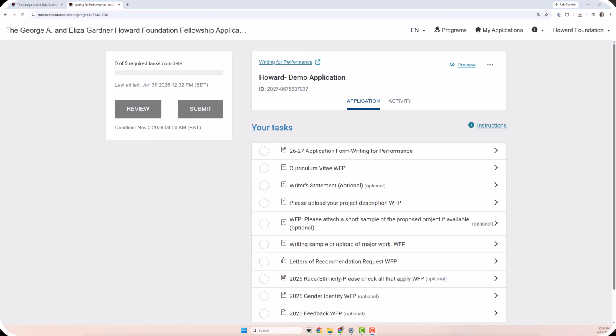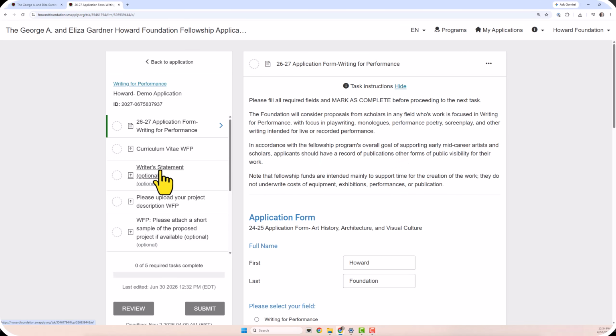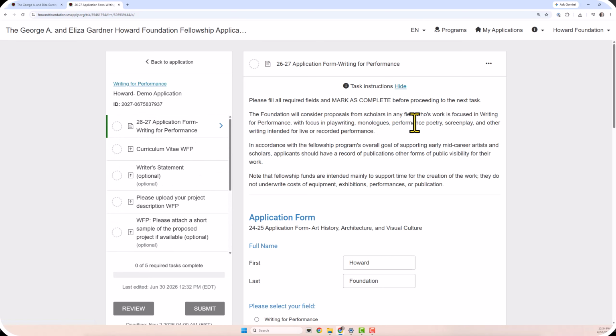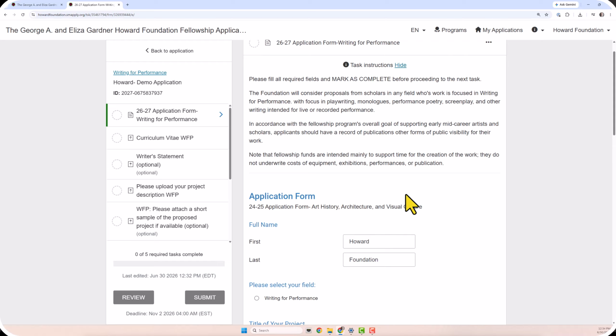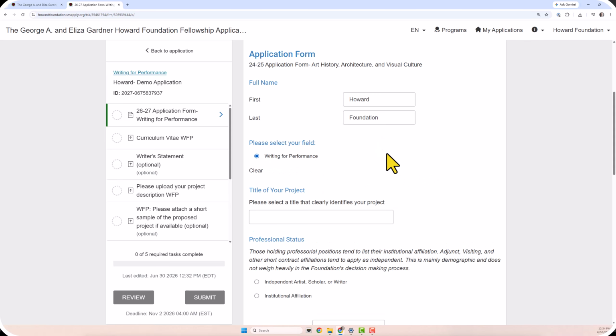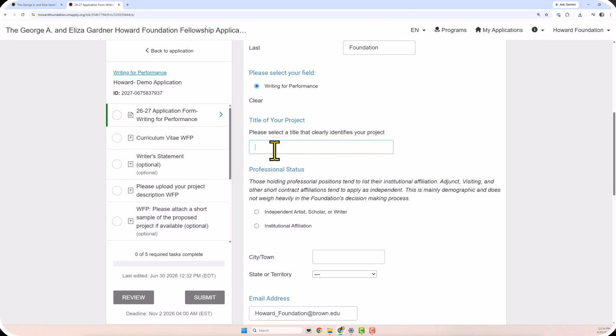Begin by clicking the task you wish to start. You'll still see the other tasks on the side here. And you'll start with the application form. Your name should be pre-populated from the creation of your profile, and you'll select the field that you're applying in. You'll put the project title once again, though should your project title change before you submit your application, you can certainly change it here.